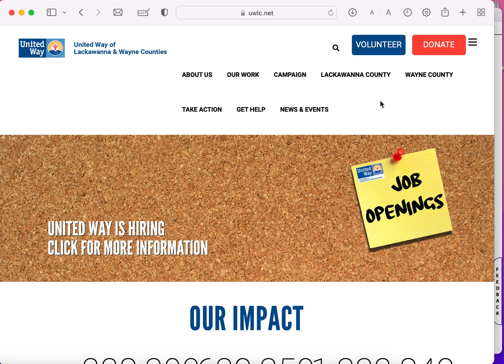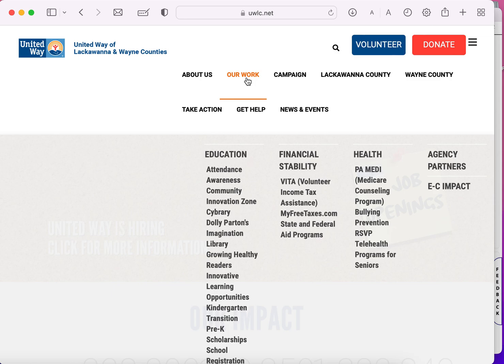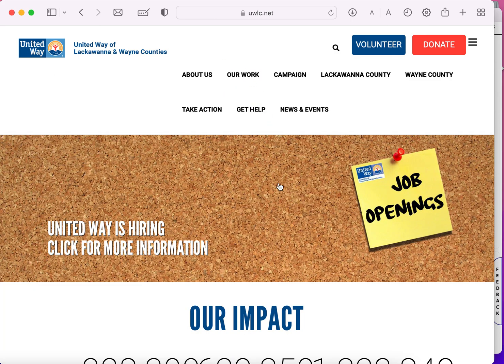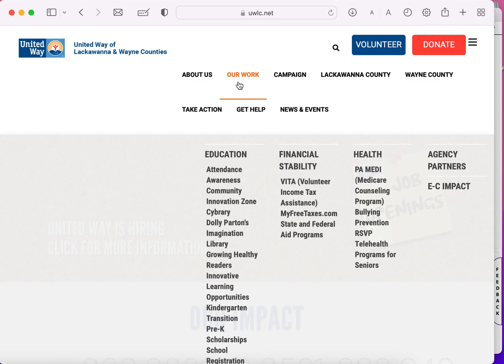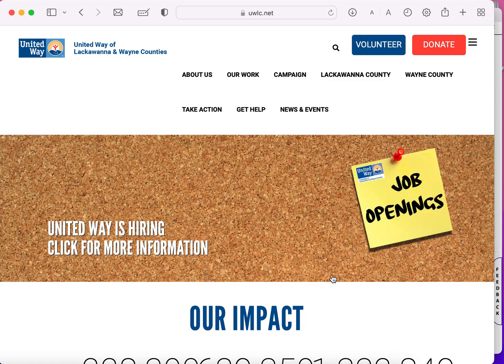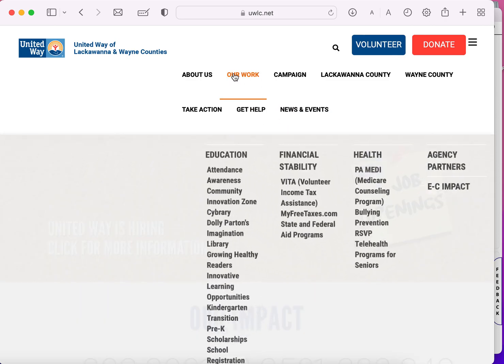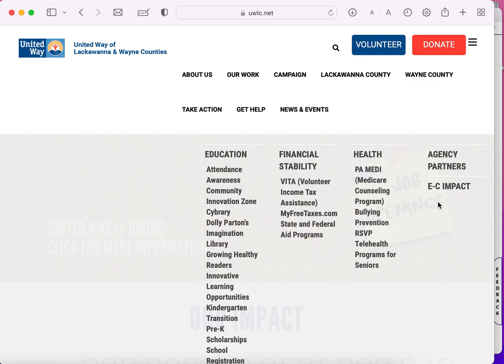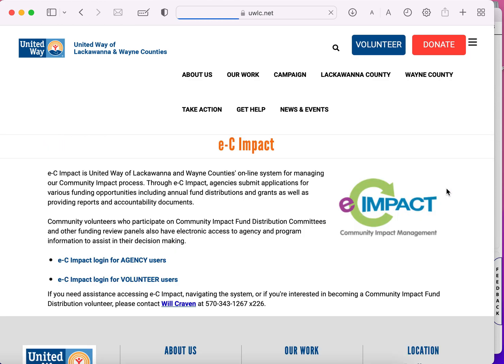So, how do you get to that online software? Well, you're going to go on up to our work, and if you can get down quickly enough, it's kind of a pain, a little finicky. I think it's because I have my window a little bit bigger. There we go, a little bit smaller. So, go to our work. You're going to come on down. You'll see this EC Impact right here. You're going to click on that.